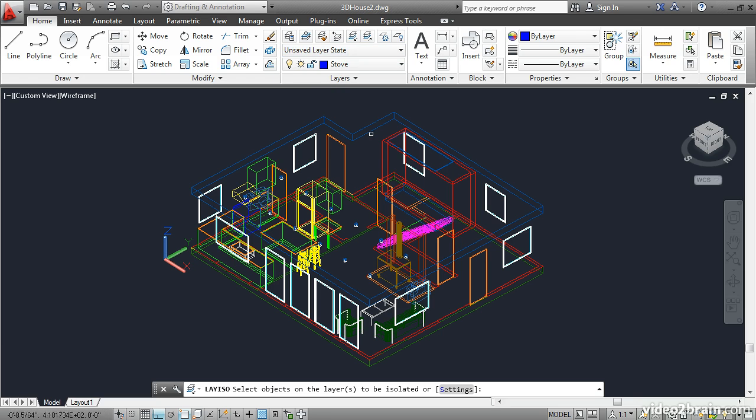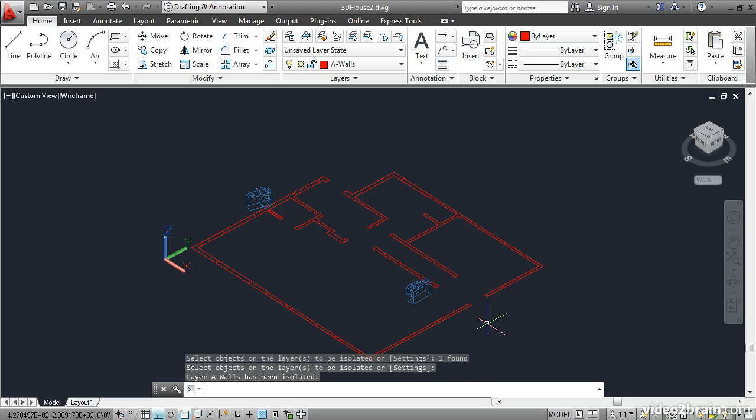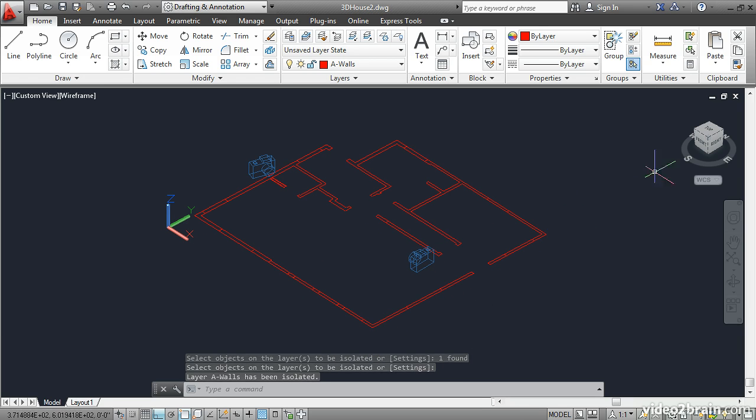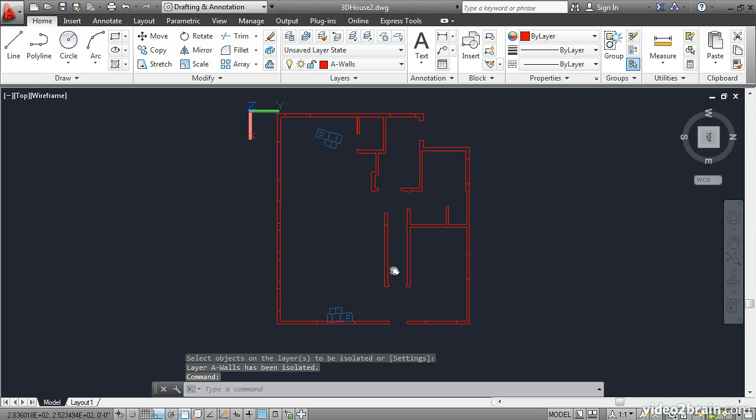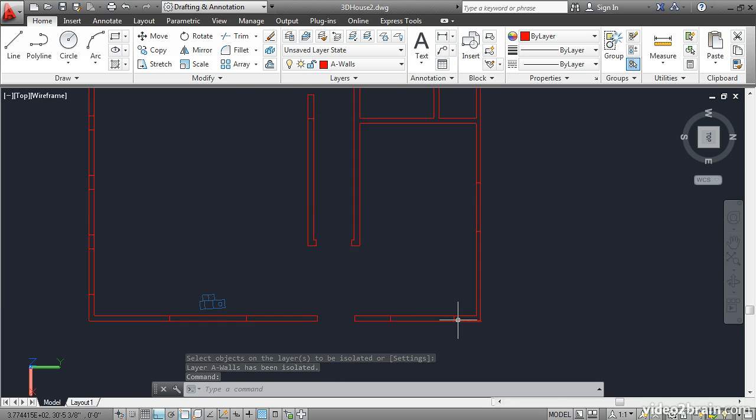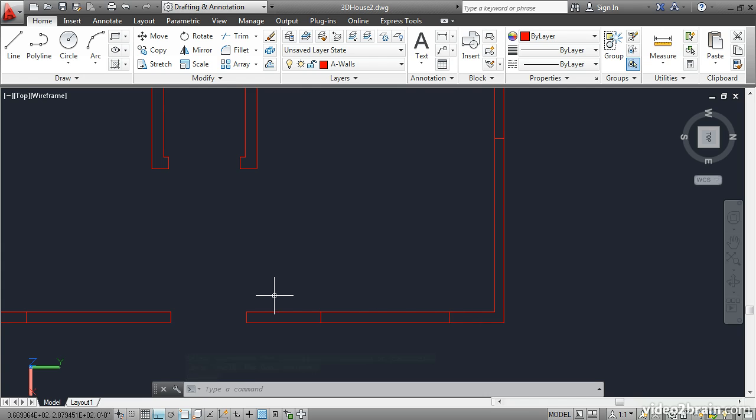In order to work on the walls of the house, let's go into the settings of this command and click Off. Press Enter and select one of the red lines representing the walls. Enter. Now we can work on this layer by itself. Click Top in the View cube to go to a plan view. Zoom in down here in this area.